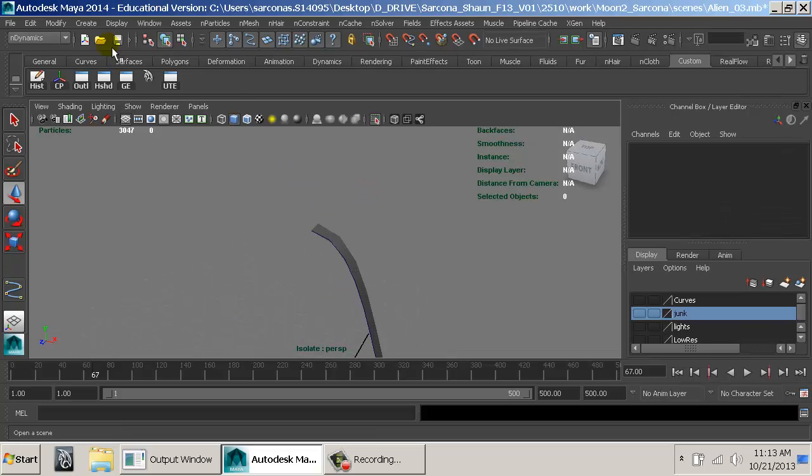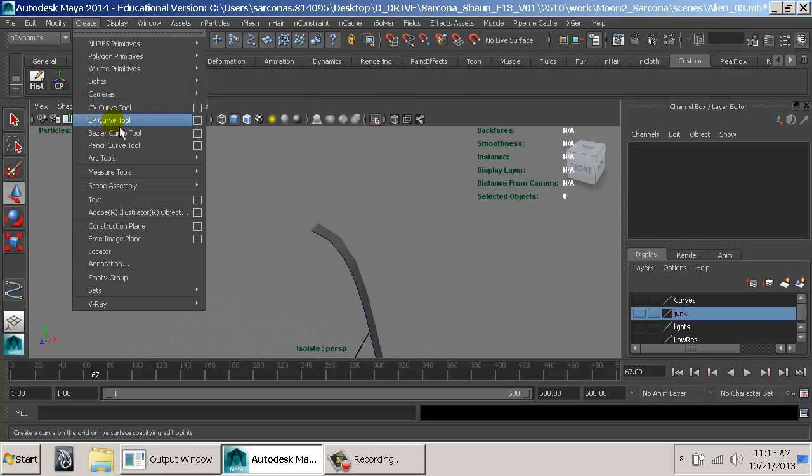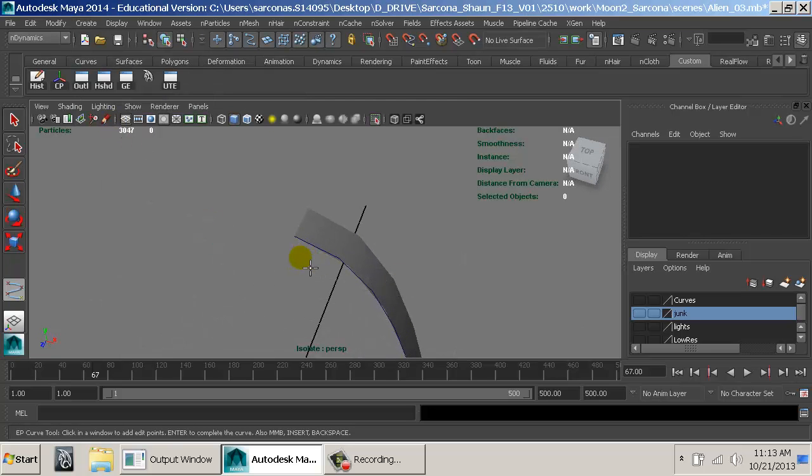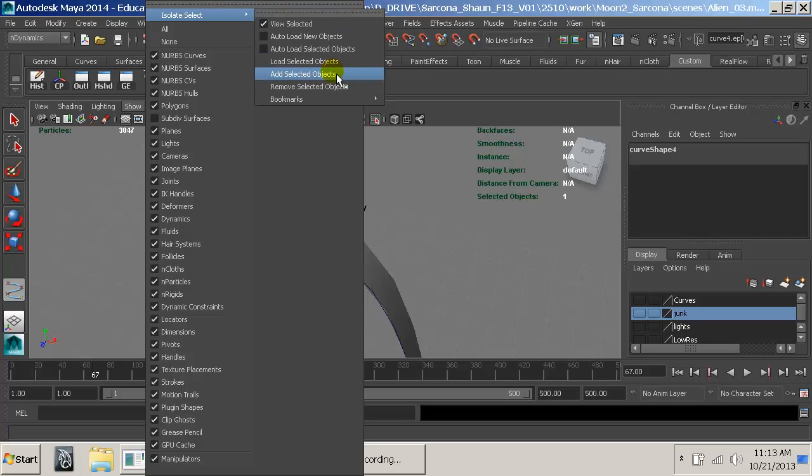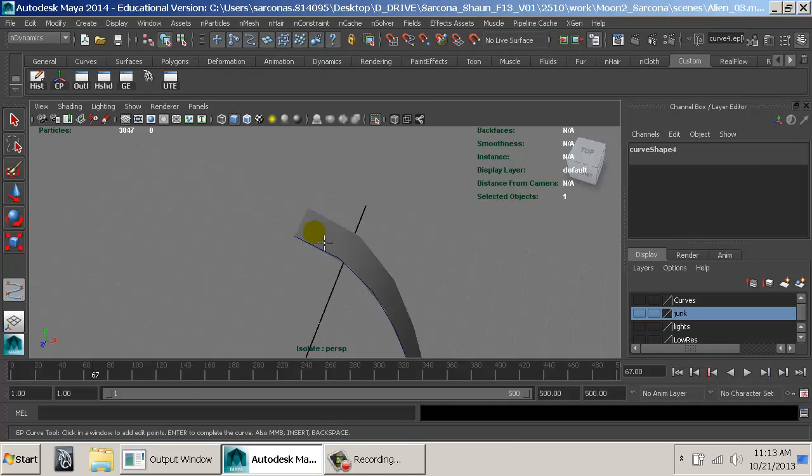And I'm going to go to my Create, go to EP Curve Tool, and I'm just going to hold down C and click and drag along this thing. Okay. Now I'm not seeing anything here, so I'm going to go to Show, Isolate Select, Add Selected Object. Okay. And it's still not showing anything, so I'm just going to hit Undo. Switch out of the tool, hit Undo.